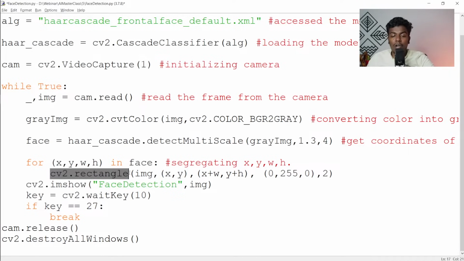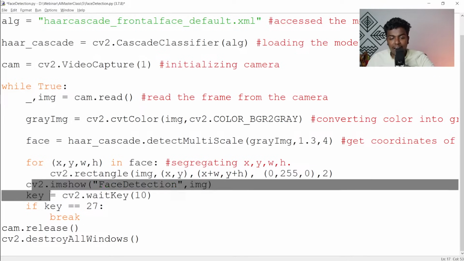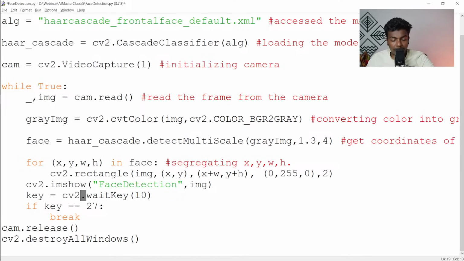So cv2.rectangle of the image where you are going to draw the rectangle, and x, y which is the start point, and x plus w and y plus h which is the end point, and 0, 255, 0 which is nothing but the color, and 2 which is the thickness of the rectangle. We are going to display it, and the window is going to wait for a key press. I'm going to press the escape button. If I press escape, the windows will be destroyed and the camera is also released.